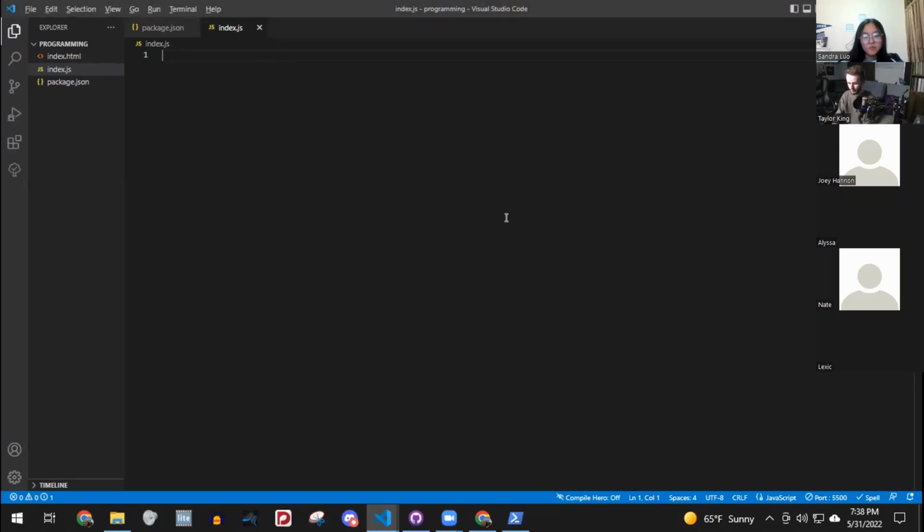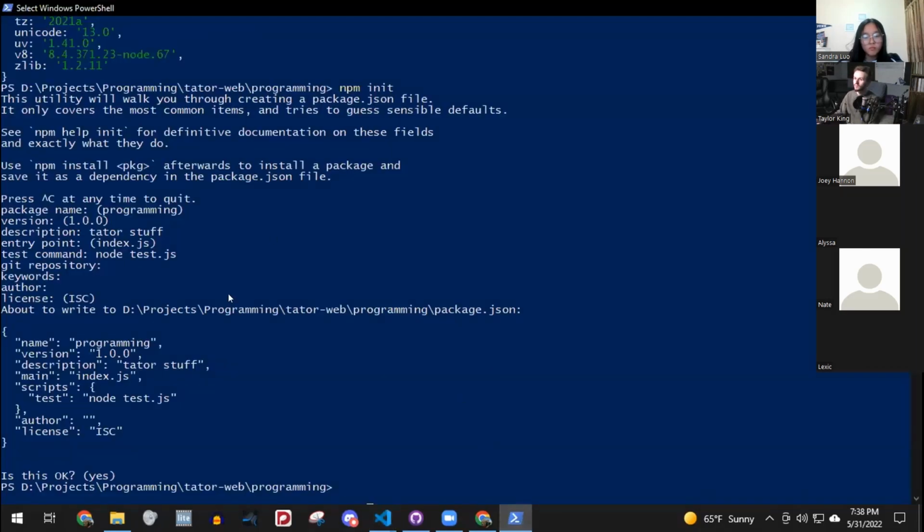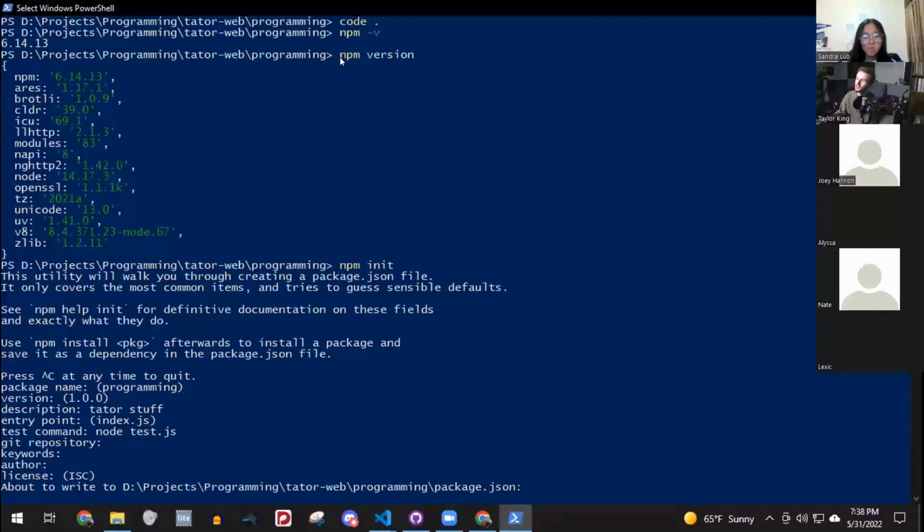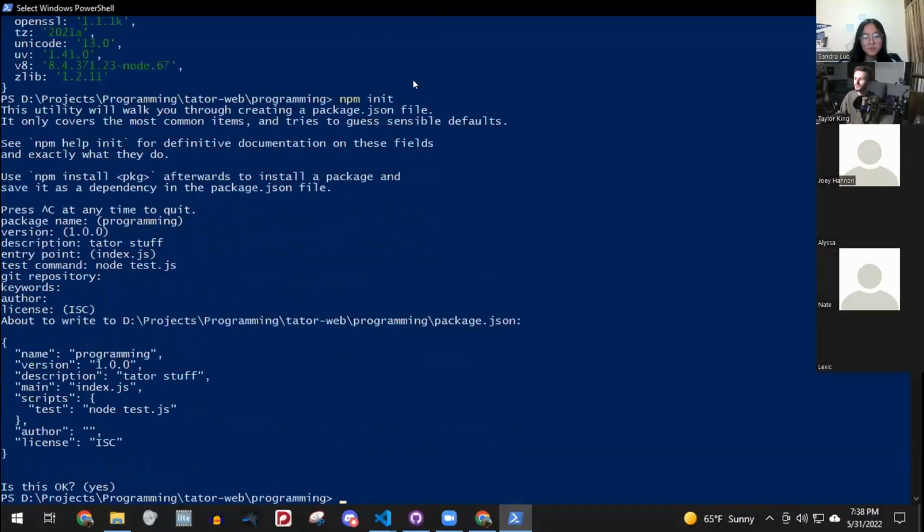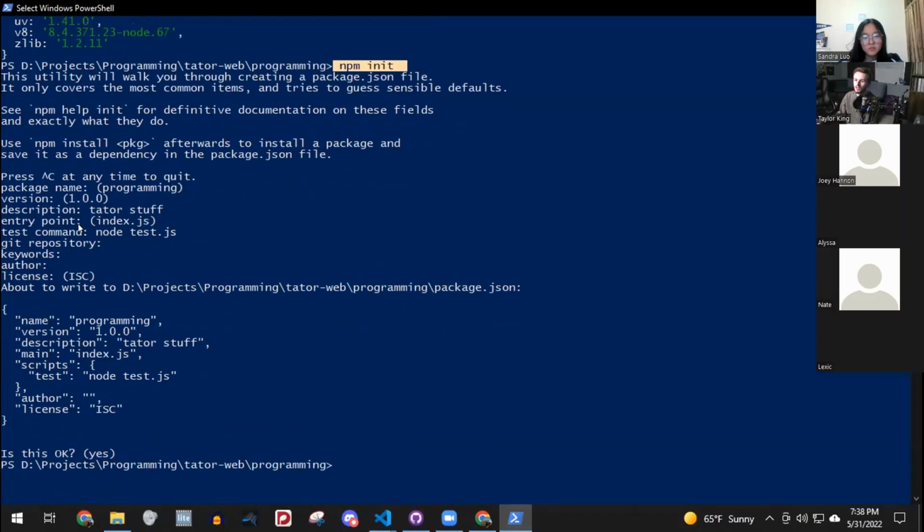What were the commands you put in the PowerShell? I've got npm version, which is just to double check that you have npm installed. Then you do npm init.